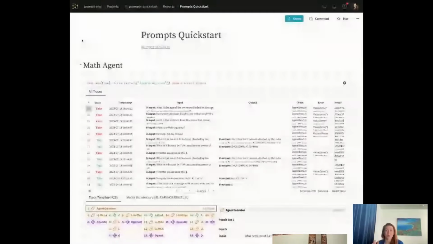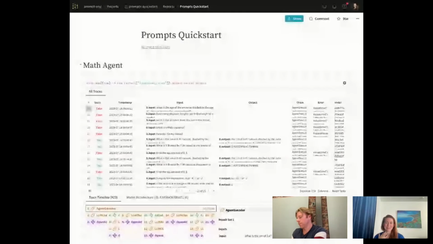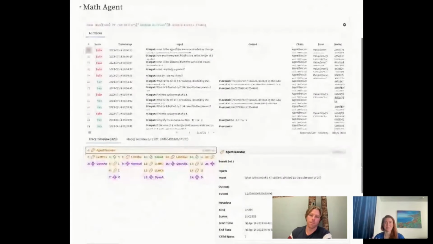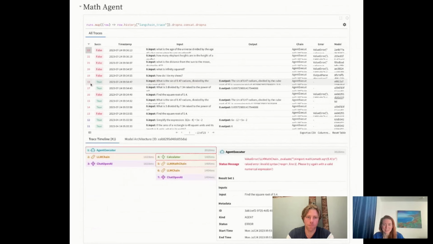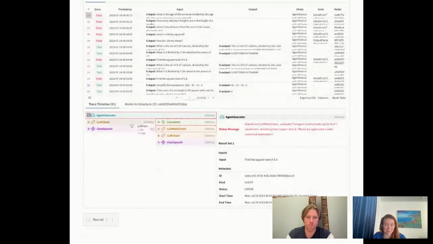So here on this page, I'm looking at a report visualizing the results of using LangChain to interact with a model that's trying to take an input of a math question and produce an output of the correct answer. And you can see there's a lot of failures here, a lot of inputs that didn't get an output at all. And there's also some ones that worked. So in this example, I'll click in here. I can dig into the trace timeline view below.